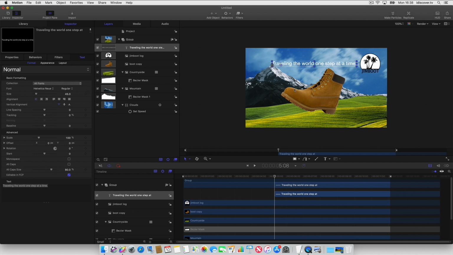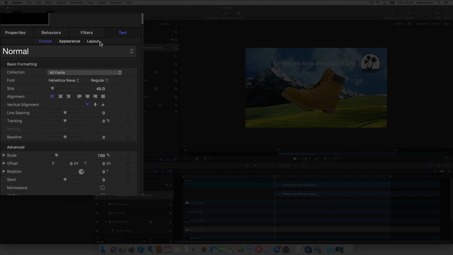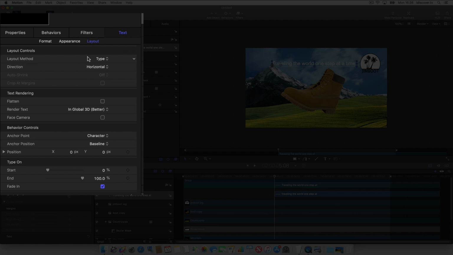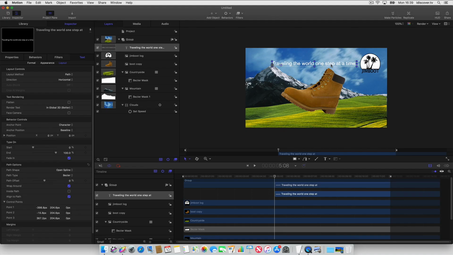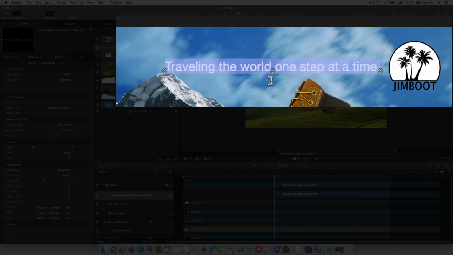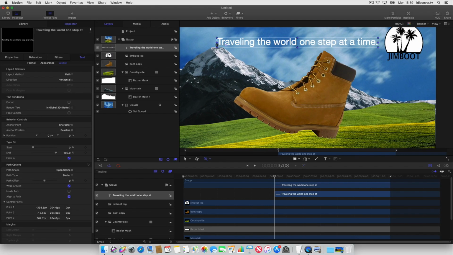So I need to shape this around the boot. How do I do that? Well, this is really cool. We've got the text highlighted, we've got the layout there, text, format, and then layout. The layout method is set to type. If I click on type and go to path, nothing changes until I double click on that text there. So give it a double click, and now we can see we've got these three dots. Let's zoom in here and have a quick look again. Zoom in. So path.